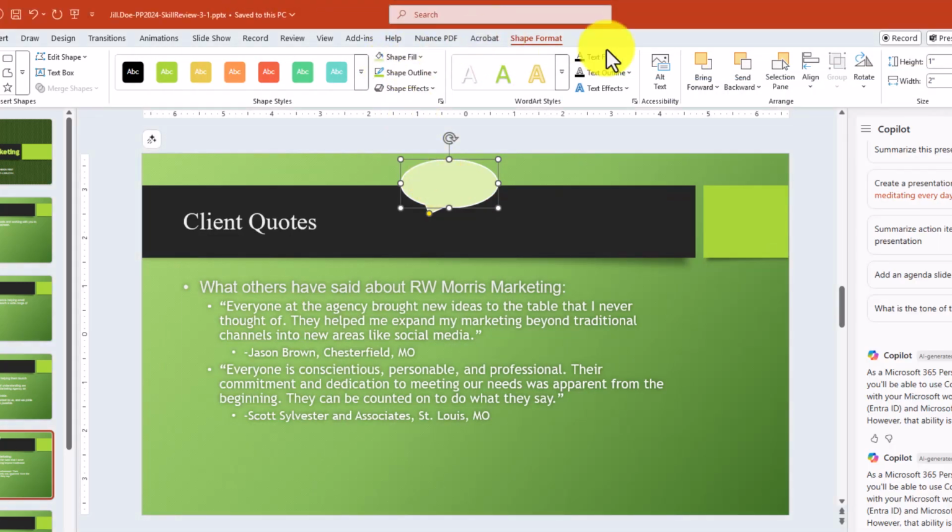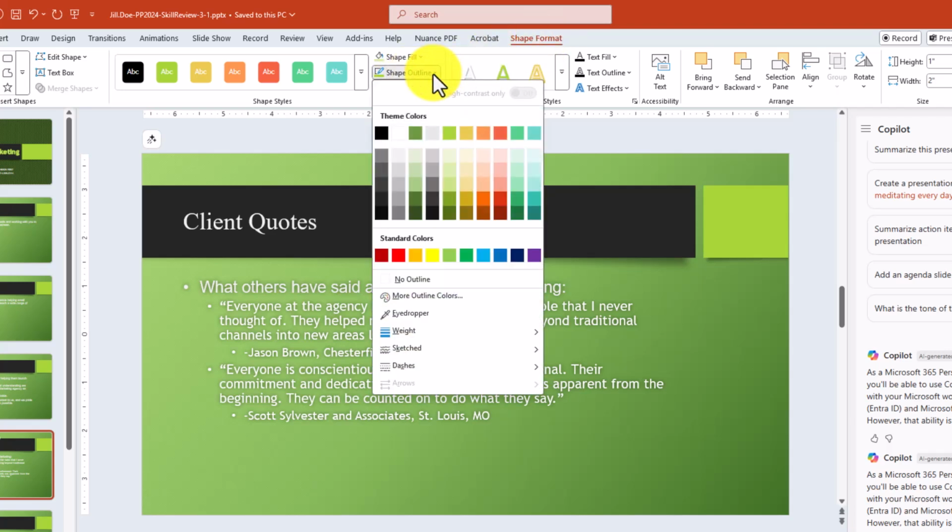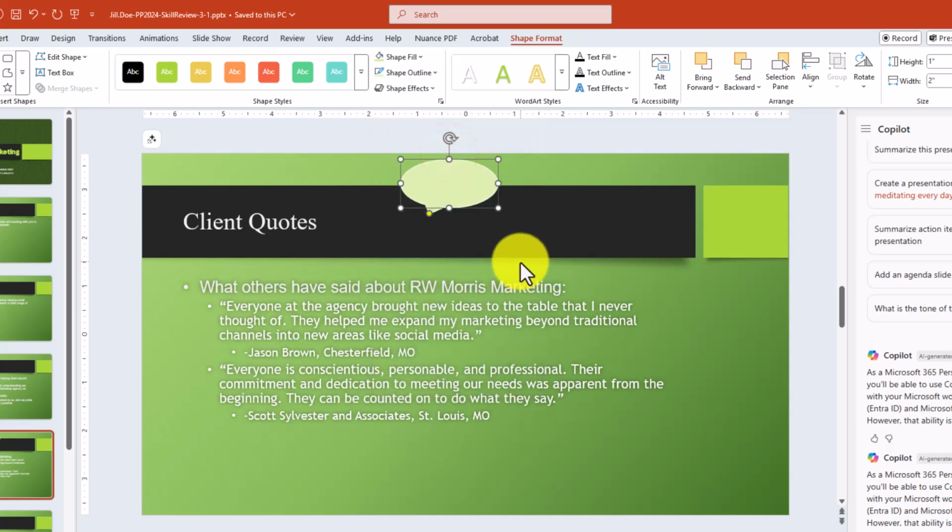Up here on the shape format ribbon, make sure that's active. Click on shape outline, and we are going to go to the fifth option in the second row. So 1, 2, 1, 2, 3, 4, 5. Accent 1, lighter 80%. So this is that line. All right, almost there. Not done, because remember, we don't really see that line going around the outside.